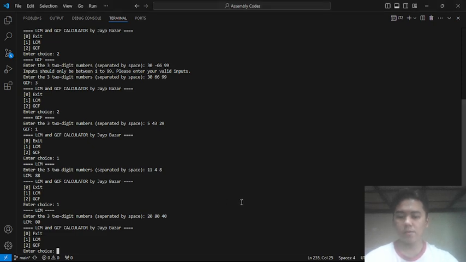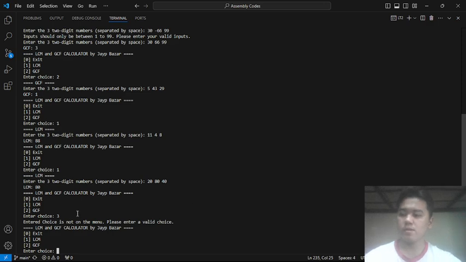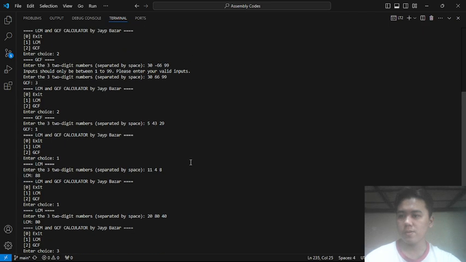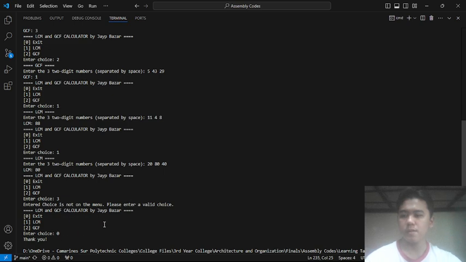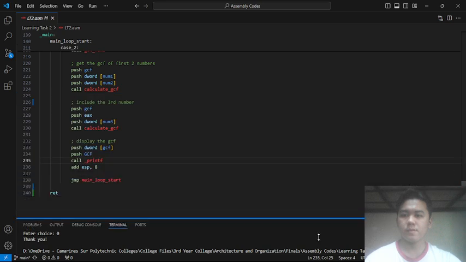How about we choose an input that is not in the menu? Let's try it. It outputs an error that the choice is not on the menu. This program continuously loops until the user enters 0. To exit, we enter 0 and then it prompts thank you. So that's all for the program, and thank you very much.